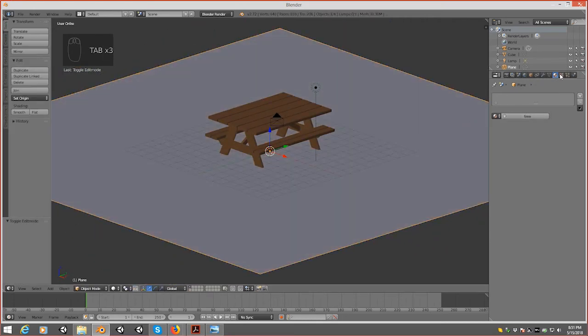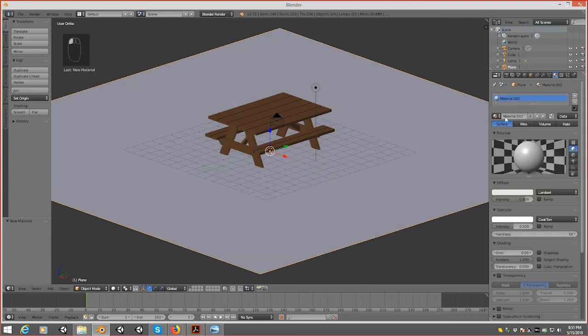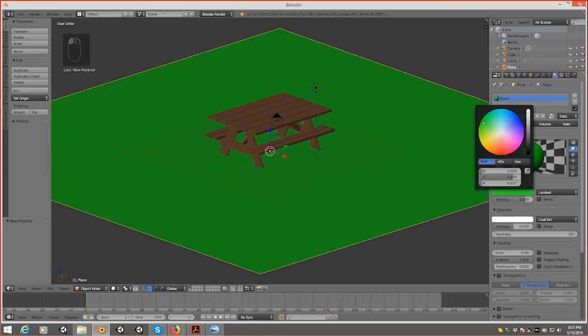So from here, just like last time, we can add a new material. With this material, I'm going to just rename it, just for the heck of it, Green. So we're going to make this green. Make a nice happy green, something not too bad.